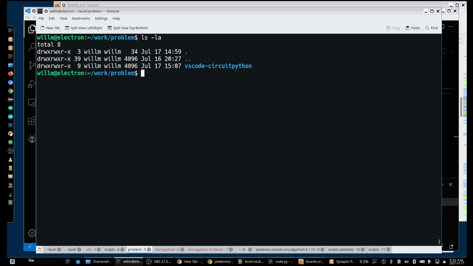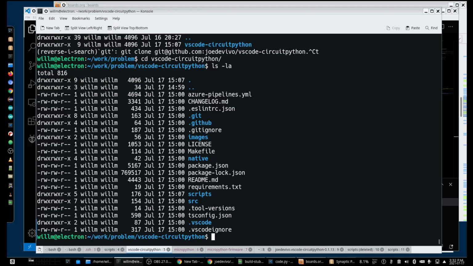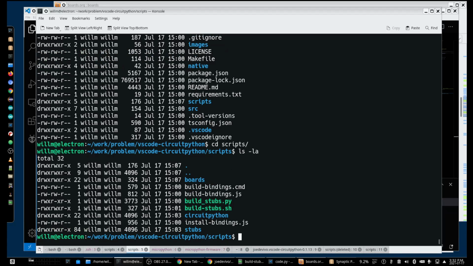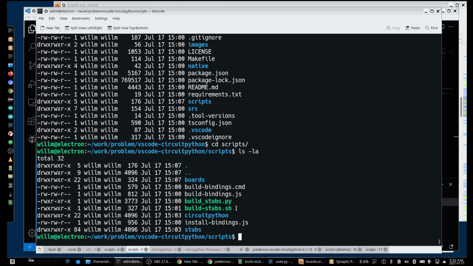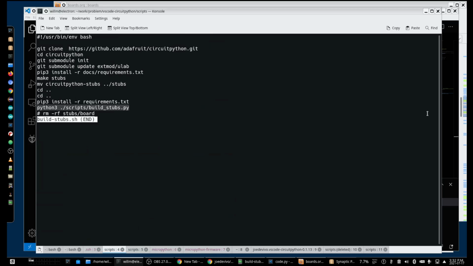And I use git clone to do this, basically, to go get the extension. And then in the extension, there's a scripts directory. So we go into the scripts directory, and ignoring the 3 subdirectories that are there because I created them already, we have a look at that shell script. This one right here, build stubs.sh. This is what's in it.